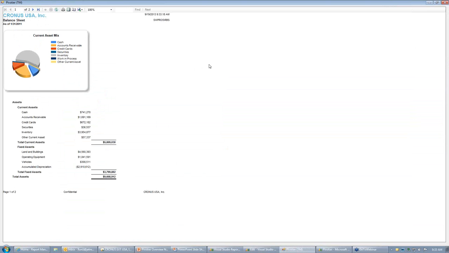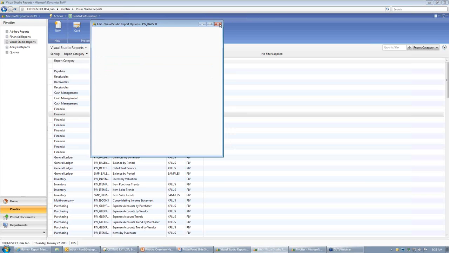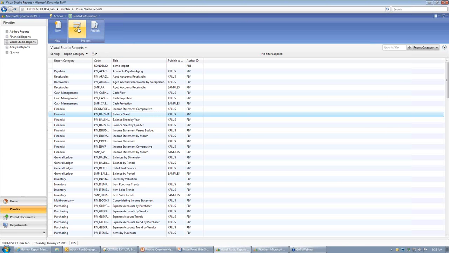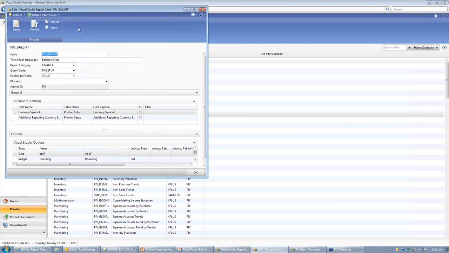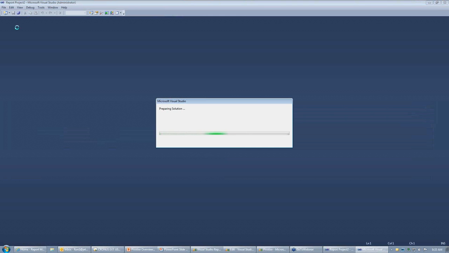Now what I want to do is show you how this report was designed. Again, this is a Visual Studio Report Designer, and if you've done this before, this will look very familiar. Otherwise, it may just look like a bunch of gibberish to you. So I click Design on the report. There's some basic setup that Pivotier uses, but the main portion right here is the layout. Okay, so I click Design up here.